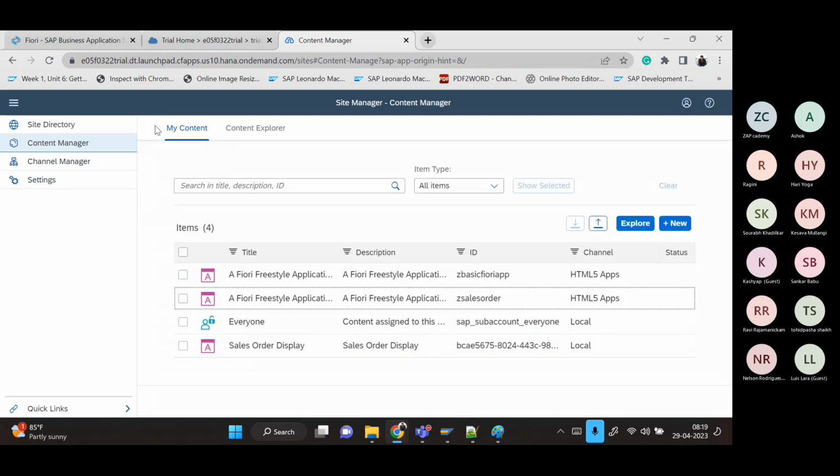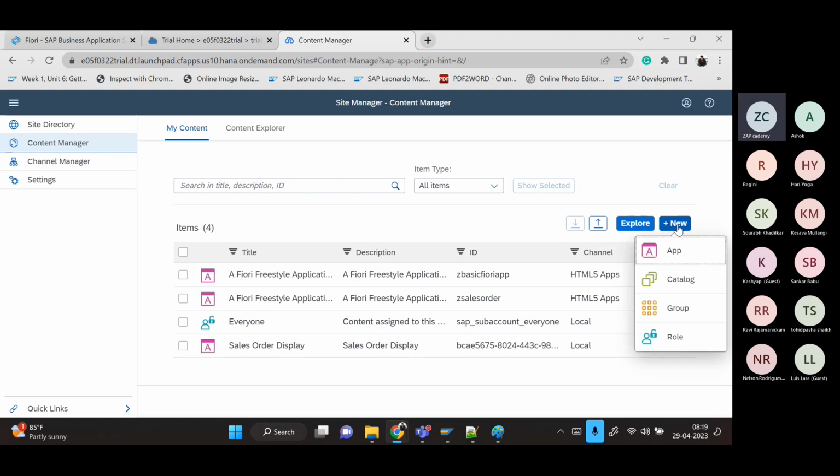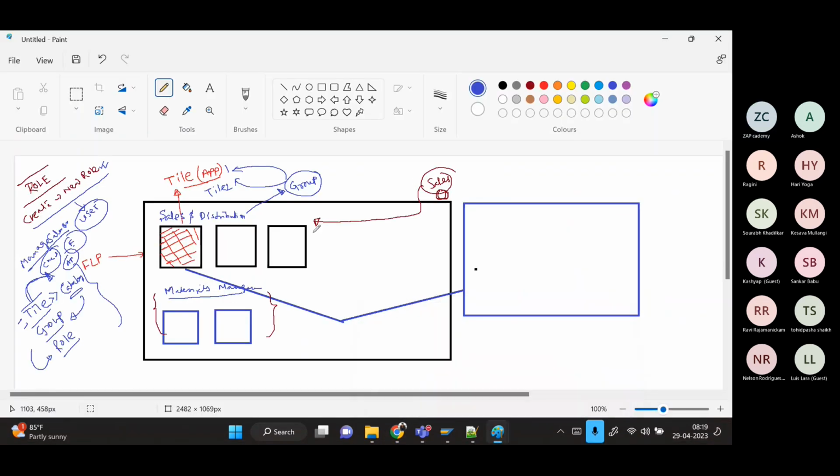Come back to it. Once you come back, there's an option called new. If you click on the new button, you would be able to see there are four options overall available: apps, catalog, group, and role. Now, these are the four concepts I was also talking about. One is your group, another one is your app, then the tile, and then the role.